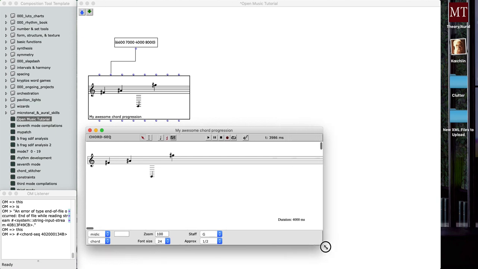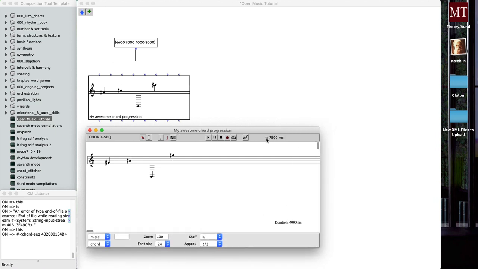And let's just spend a little bit of time looking at this window. One of the first things that you'll want to do, probably, especially with pitch information lower than middle C, will be to change the staff that you use. So if you'd like to use a grand staff, you can select GF, where G represents treble clef and F represents bass clef or F clef.